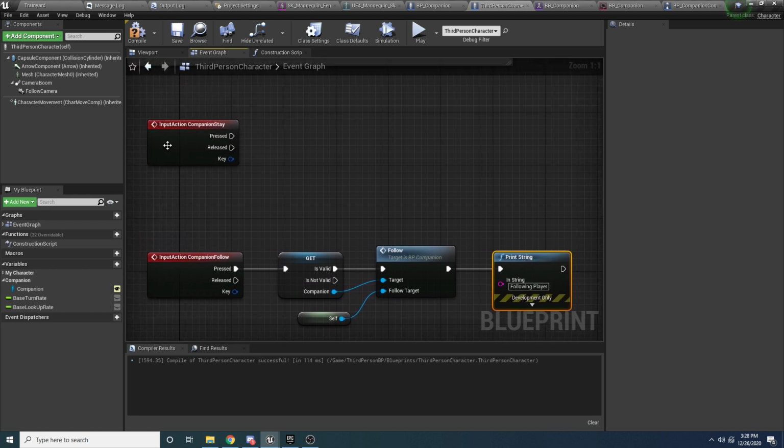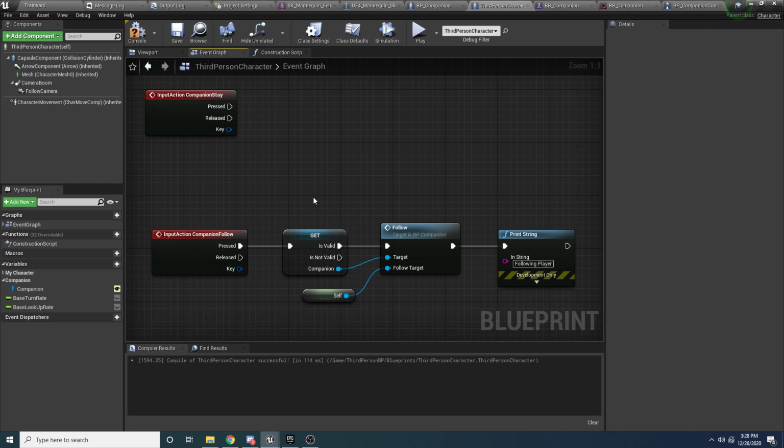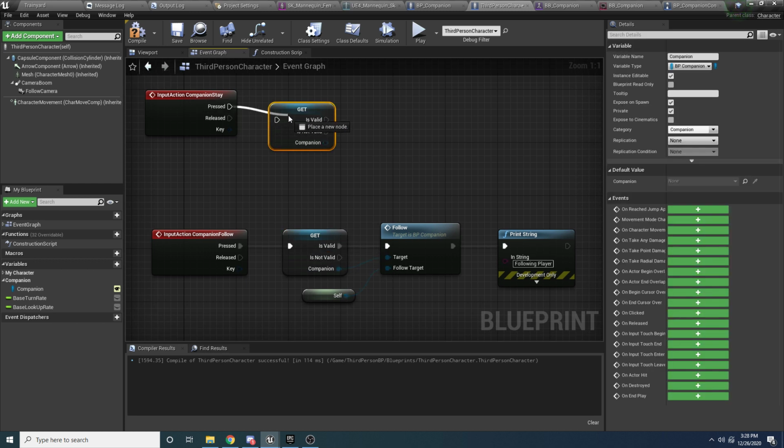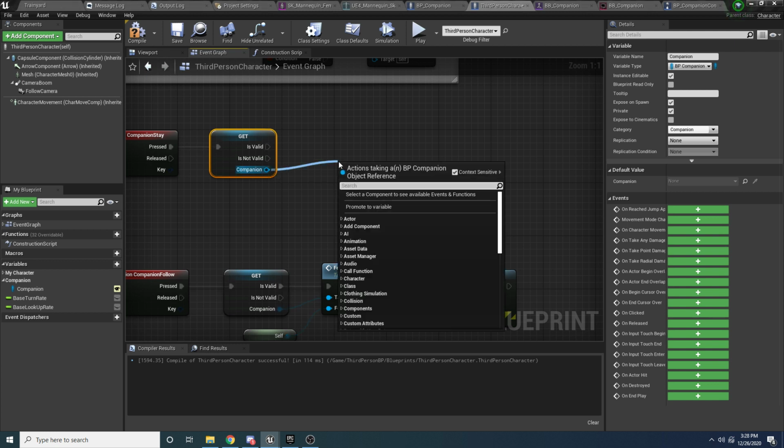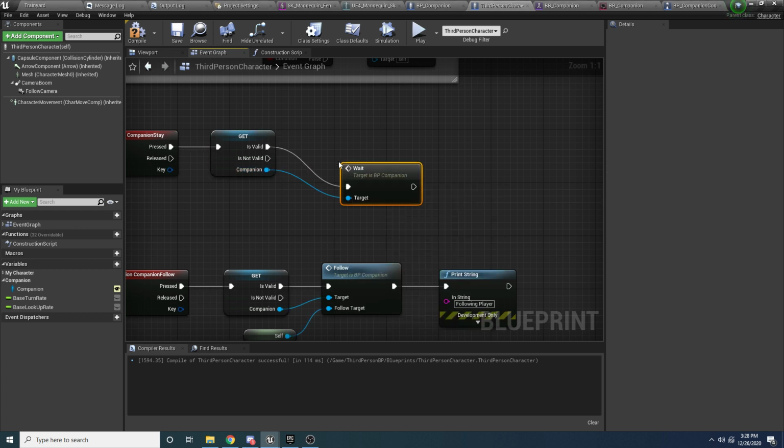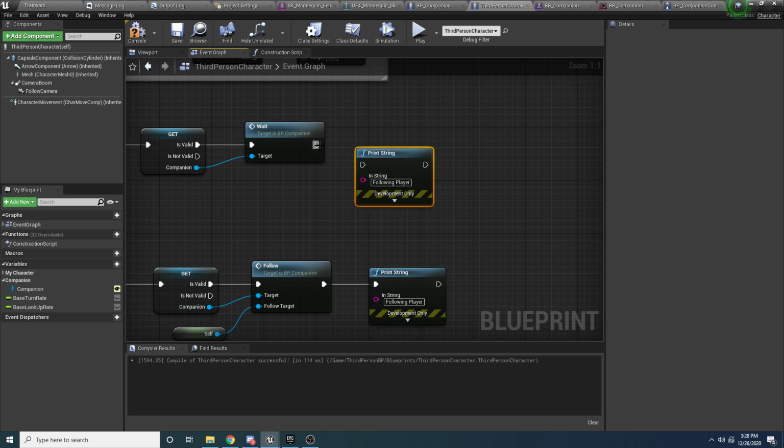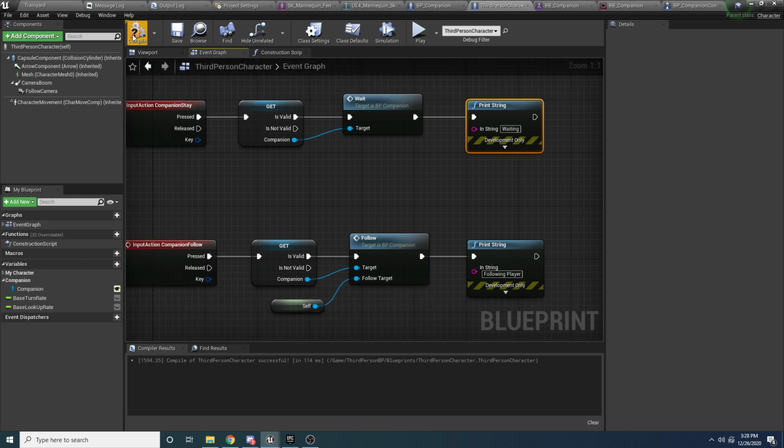And then we want to do pretty much the same thing up here for when we press stay. So I'm just going to copy this. So we'll make sure our companion is valid. And if they are, we will say wait. Maybe I should change this to stay just to stay consistent, but we'll just call that wait function to tell them to wait there. And then we'll print this out. And we'll just say waiting, like so.